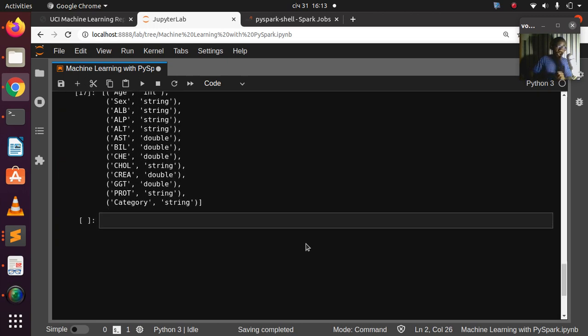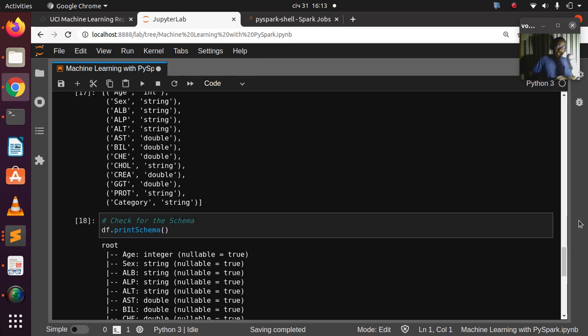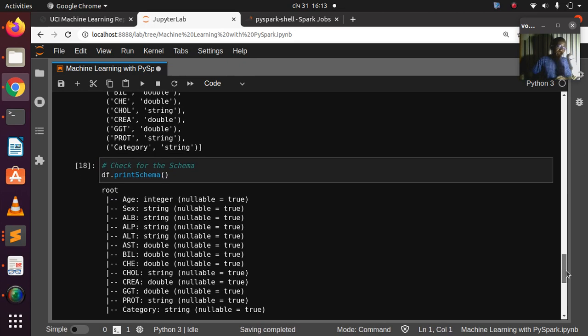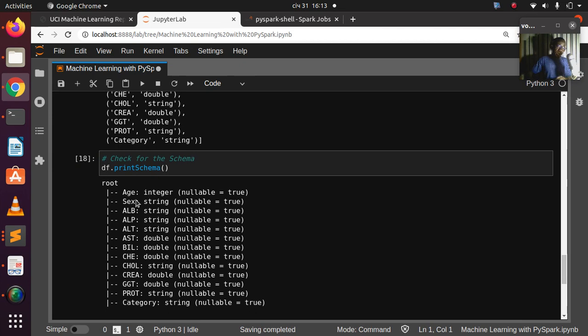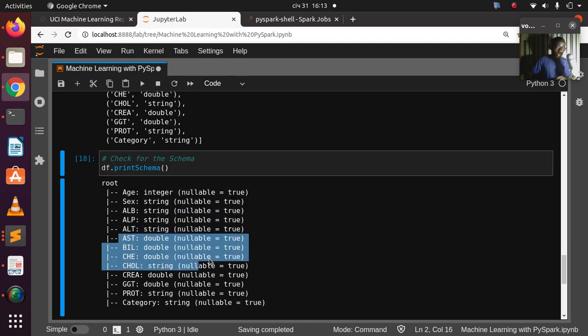Now let's move on. We don't need to do some more casting. I can also check for the schema. So df.printSchema, it's a function. Then I can also see the schema. So this is going to give you very important information. The age is an integer. The sex is a string, as you already know. These ones are all strings, but we have to convert them into a particular type. These ones are all doubles, right? That means they are inferred well. And then this one you have to change.